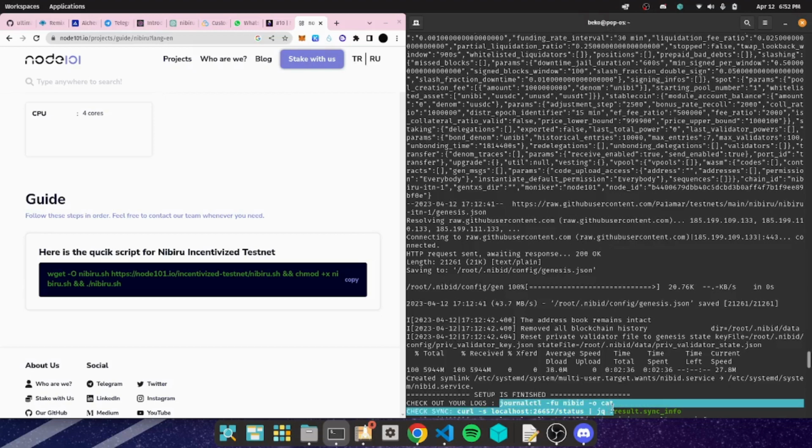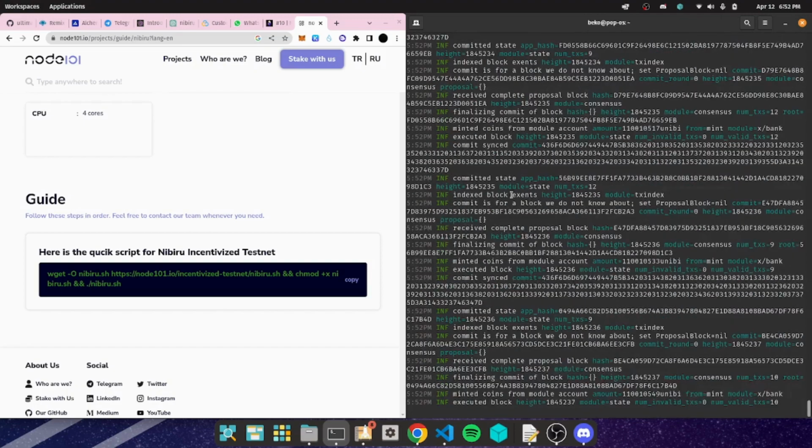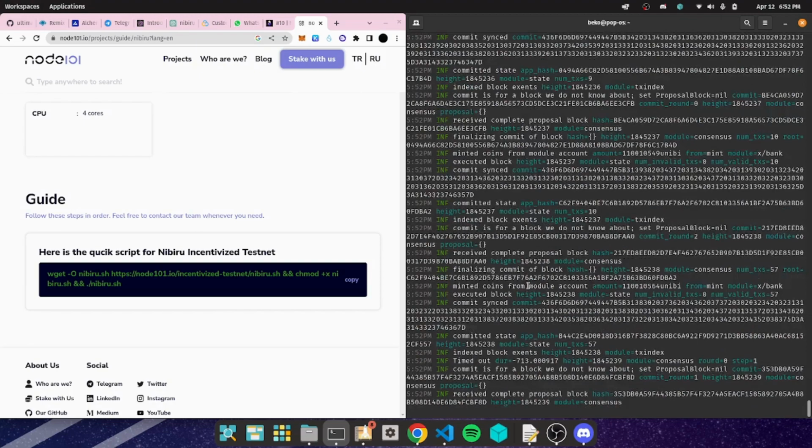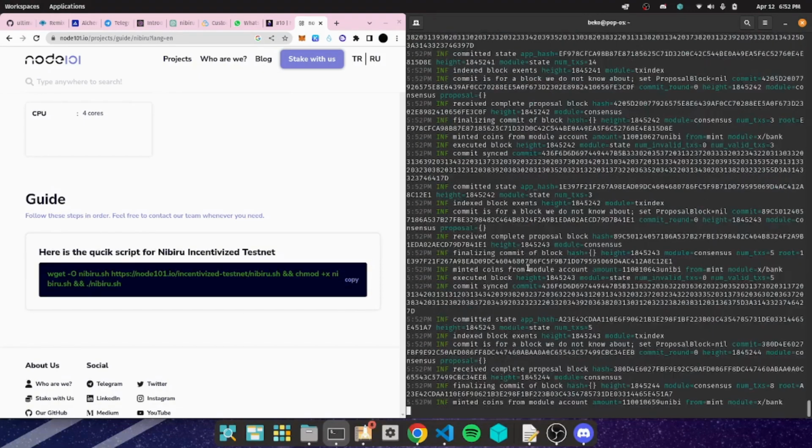You can see the logs of node using the green command written at the top. As you can see, our node is working. That's all I'm going to tell you in this video.